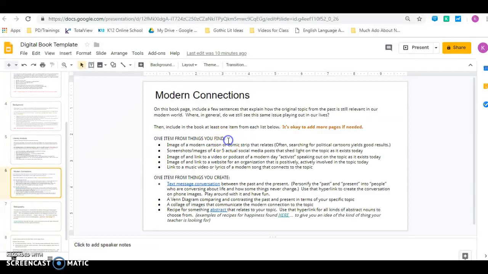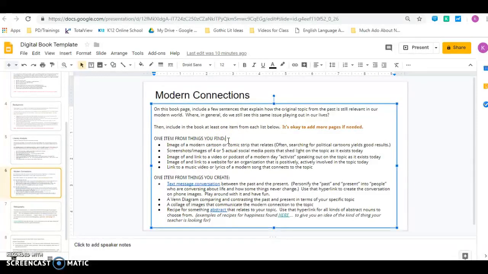So you need to go out and find one thing. So an image of a modern cartoon or comic strip that relates. You can find a video or a podcast of a modern day activist speaking out on your topic. But this is one thing that you're going to find and include on your digital book. Then you're going to create something. It could be a text message in the past and present. It could be a Venn diagram. It could be a collage of images that communicate the modern connection to the story. Remember, you have to give credit to all of those images that you use, okay?